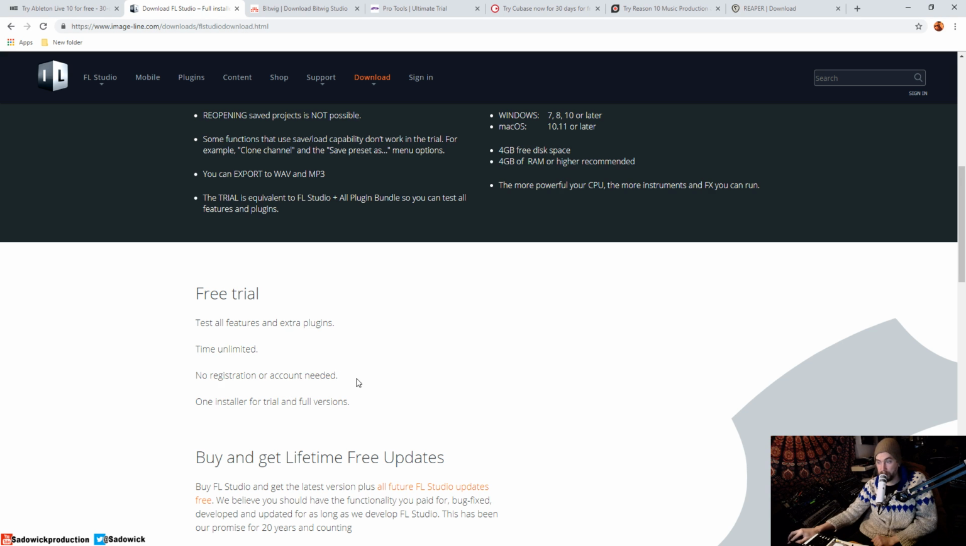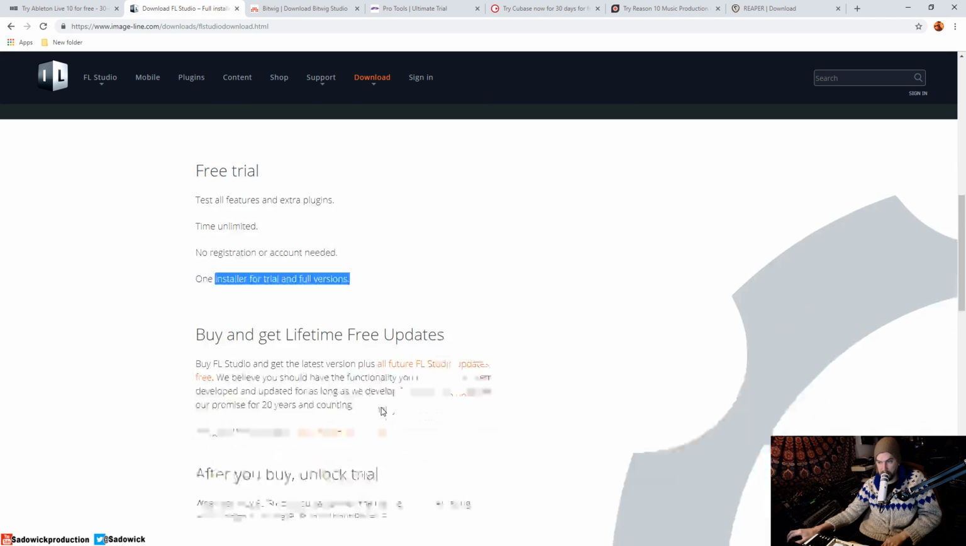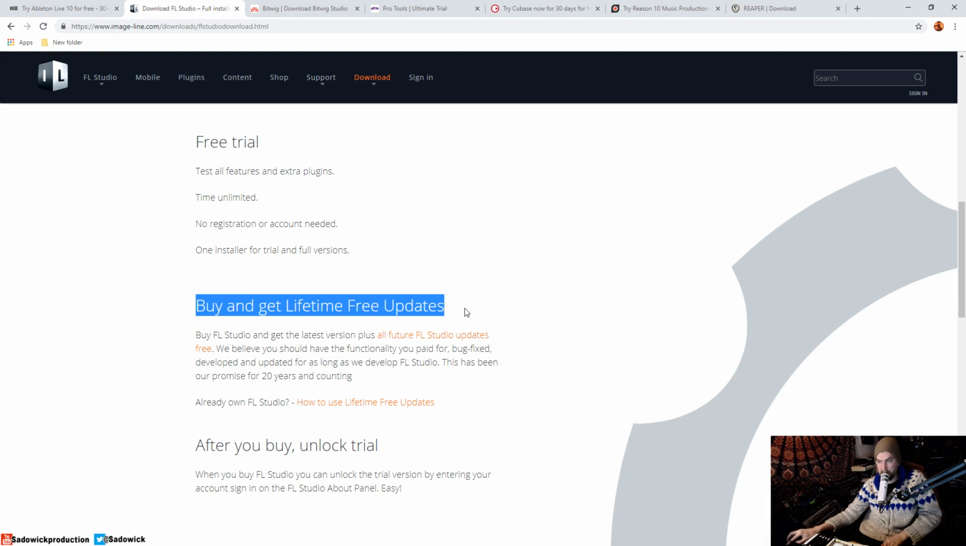No registration or account needed. We're gonna run into that a little bit later, where it's like, oh, I gotta set up an account. This is lame. See, ImageLine's very smart with this. They want to make it as easy as possible to get their product onto people's computers, because they might get it elsewhere, which we're trying to avoid. Test all features, time unlimited, no registration, one installer. That's all you need. And then to sweeten the deal, if you buy, you get lifetime free updates.